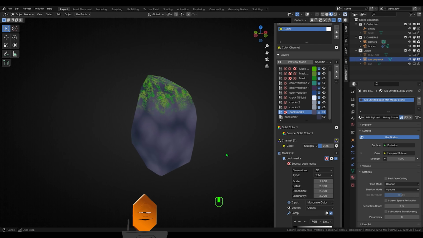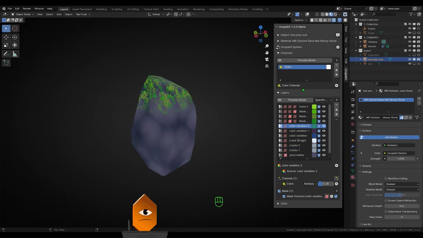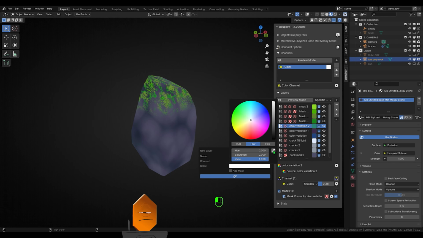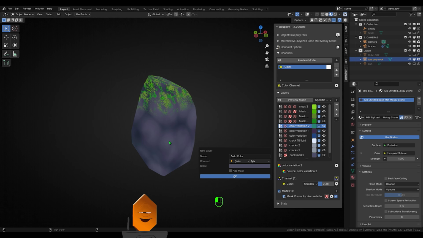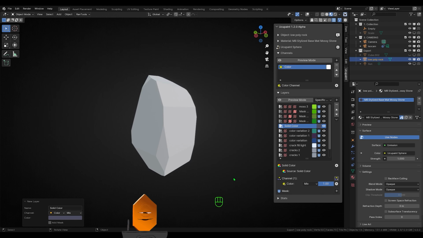Now I want to add some highlights to the edges of our rock, but I want them to lie underneath the moss. So I'll select the layer underneath where the moss layers are, in my case it's color variation 2, and I'll add a new solid color layer. I'm going to pick the light stone color for now, but we can also change the color later. I'll let that load in and then I'll go to the Add Mask section.